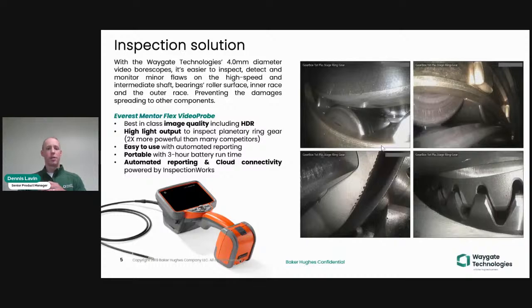One of the image processing tools that Waygate Technologies offers on the Mentor Flex that I don't believe any other borescope offers is called HDR, High Dynamic Range. This is a very interesting tool. I'll show you in a minute on the bearings, but essentially what it does is we combine multiple captures of the same image with different exposure levels, and it basically optimizes the brightness and image quality. So if you have dark areas of the image or a hot spot, it's going to make that more uniform, combining the exposures to give you optimal image quality.